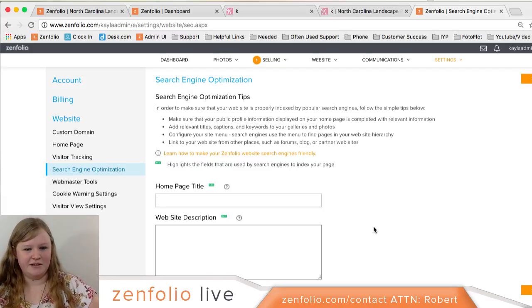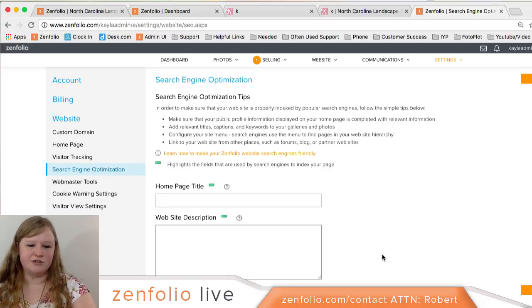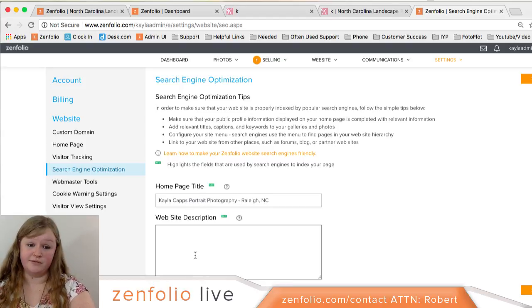One thing I could recommend is just making sure you have a really good homepage title and website description. We do have some recommendations here in general, just for SEO, but with your homepage title, if I'm doing portrait photography in Raleigh, I want to make sure that the person knows my location, what I'm doing, and my business name all in that title. So I might say Kayla Caps Photography, Raleigh, North Carolina. And if I'm specifically doing portraits, I might even add portrait photography.